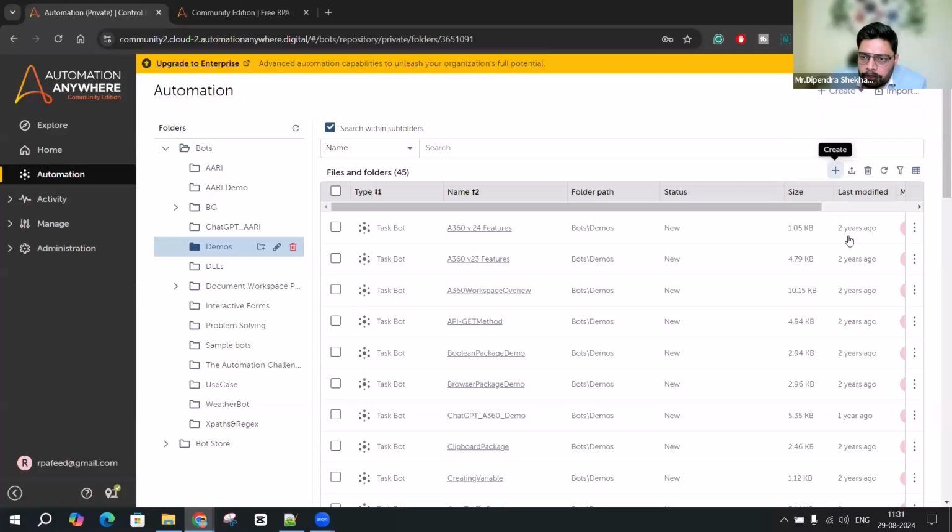But from here also you can create. So this option will create your bot under this folder here itself. But from here, you have an option to choose your folders, whether you want to create it under demos or some other subfolders or something like that. So let me click on create a task bot.